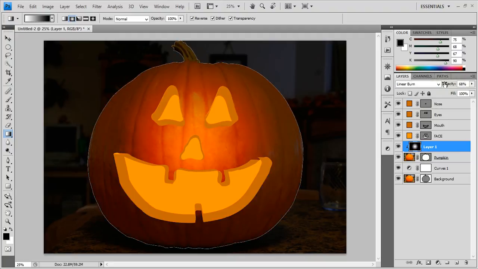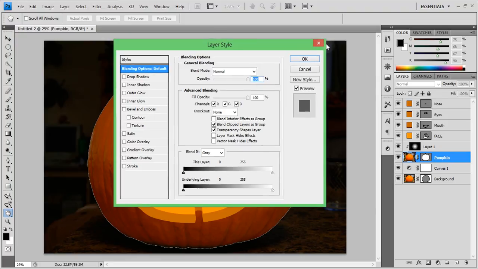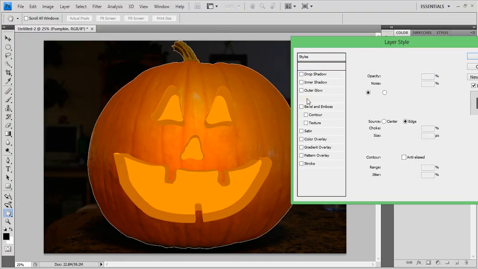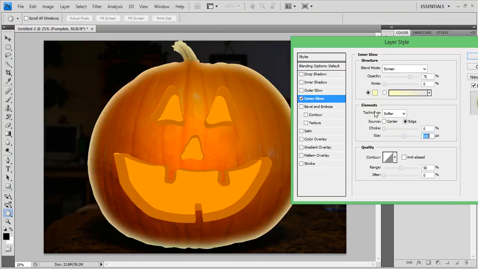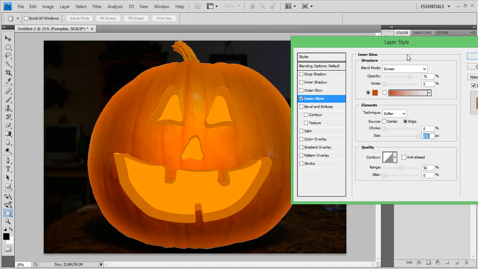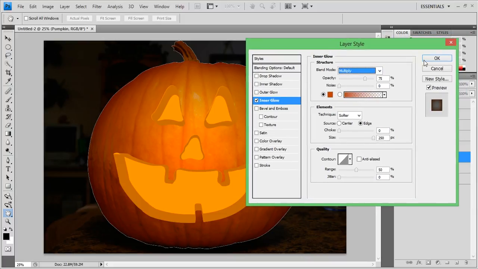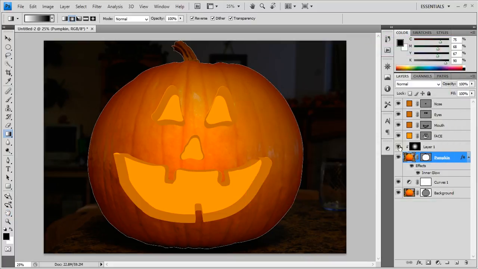That is not what I was hoping to achieve from it, but I'll take it for right now. And then I'll actually come in here and do an inner glow. Increase its size to probably as large as it'll go, and turn it to probably a nice dark orange. Set that to multiply. There we go. So we've got this darkening it down, and that's okay for right now.